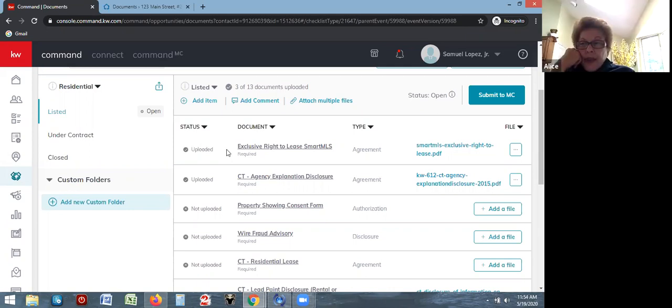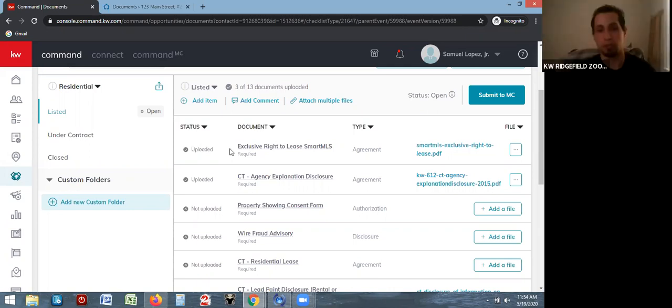So you'll hover over it and it might say, please get Rick's signature on the exclusive rights to lease, or something like that. You just hover over it.